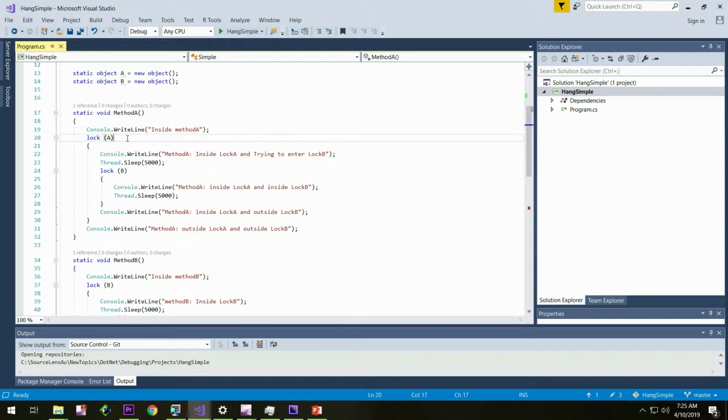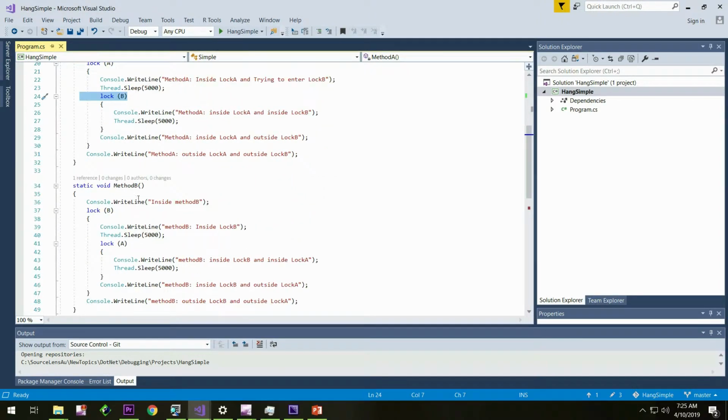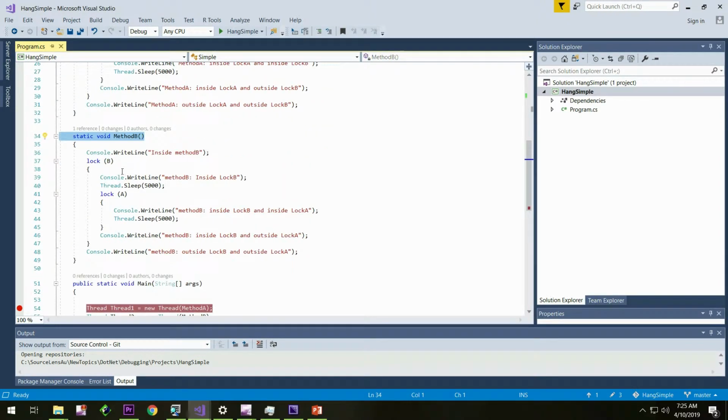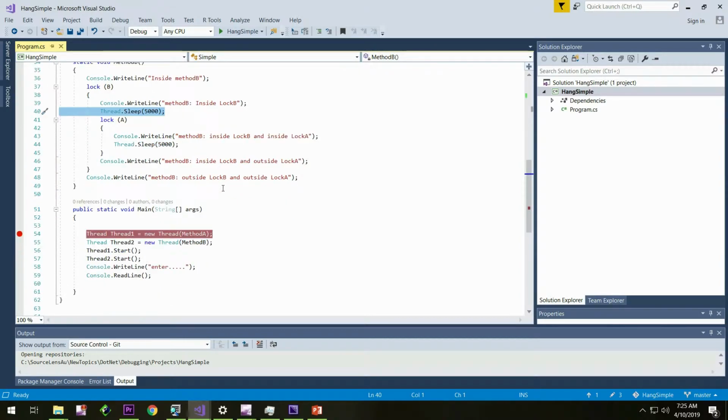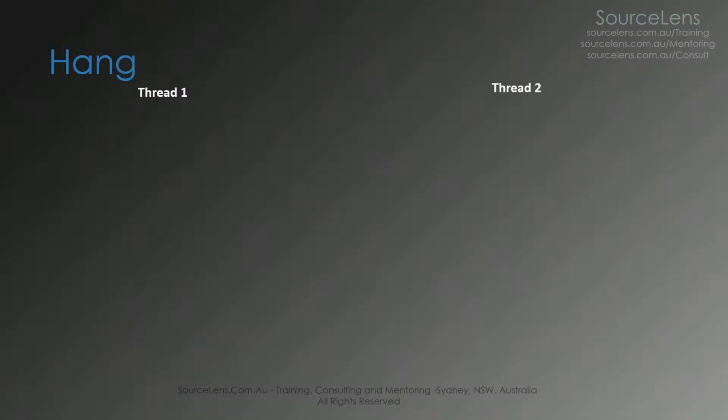In thread one, which is executing method A, we are acquiring lock A, waiting for some time, and then trying to acquire B. And in the second thread, we are trying to do the exact reverse. We are trying to get lock B, and then we try to acquire lock A after sleeping for 5 seconds. So let's have a quick look at the diagram of this execution. This is the summary of what's going to happen.